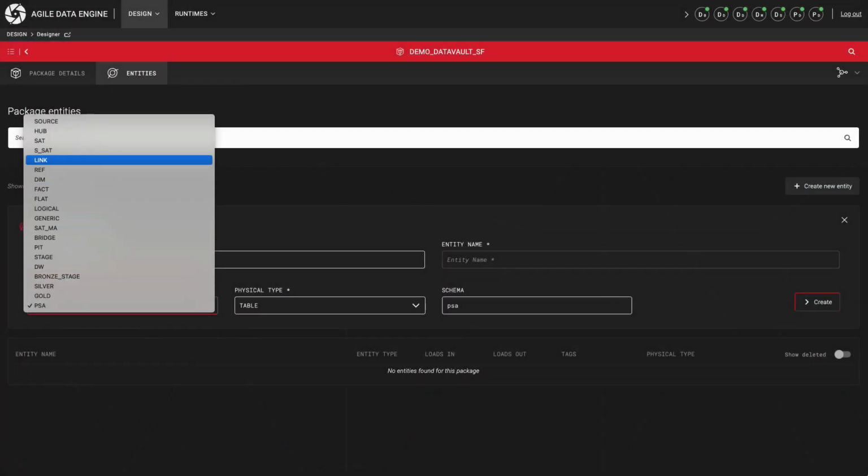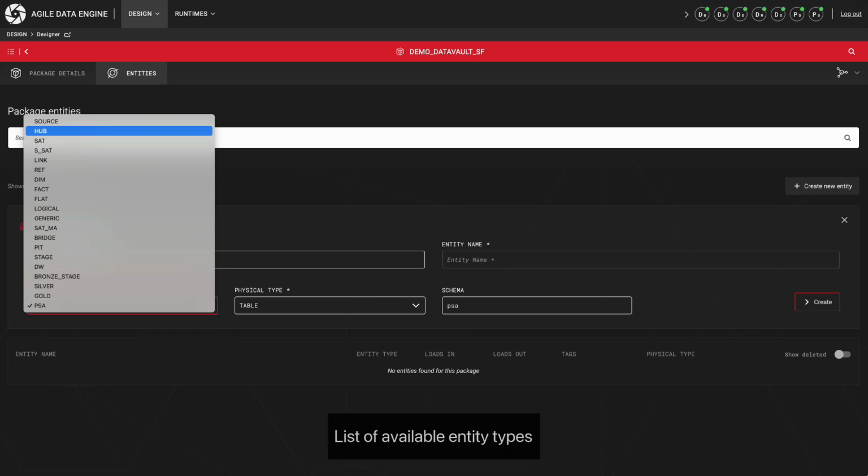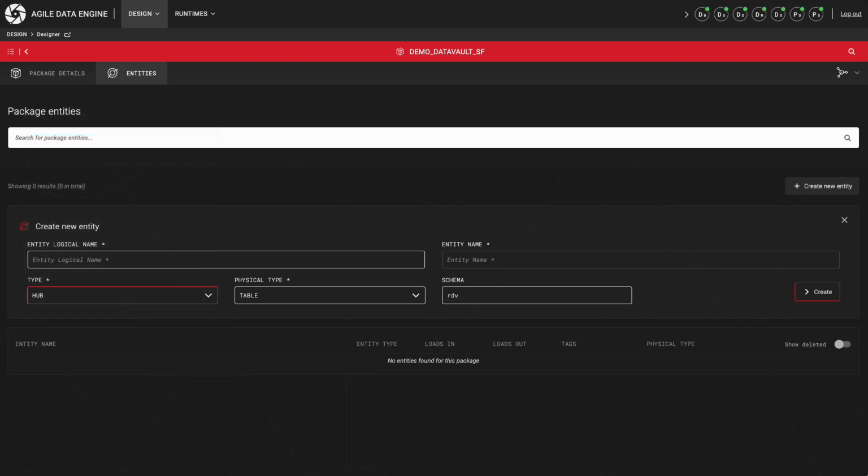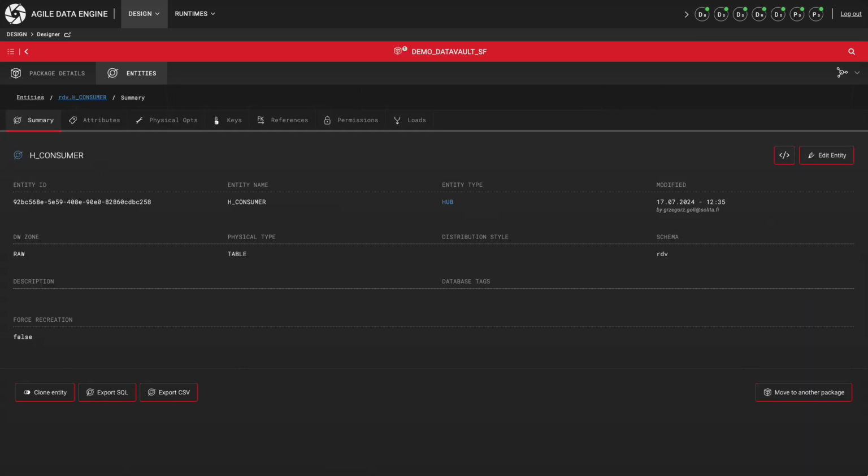A new hub is created using Agile Data Engine's user interface. The first step is to assign one of the many available predefined Data Vault and Data Warehouse object types to the new entity. Let's select Hub as the entity type. The default schema is suggested accordingly, and the default type for a hub is a database table. The entity name is entered, with a name prefix automatically added to ensure consistency with project naming conventions.